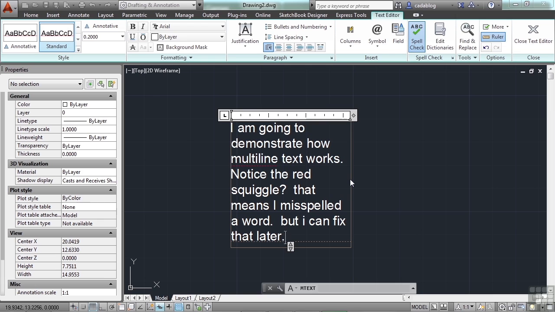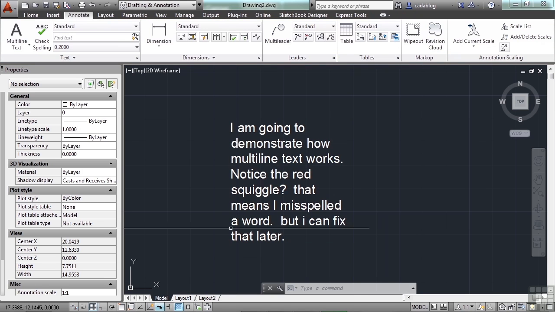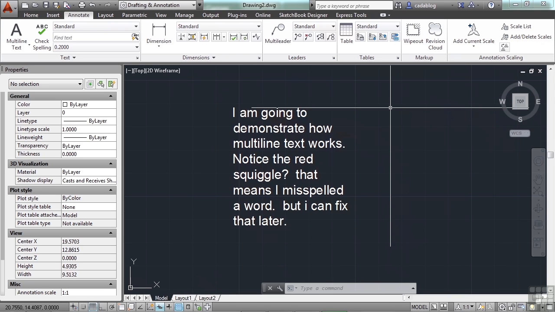Now, when you're finished writing in your text, you can just click somewhere outside of that window, and there you go. So that's text. It works just like, or extremely close to, a word processing software program. Most of the characteristics of multi-line text are controlled by the text style, which sets the default font and some other options, such as line spacing, justification, etc.